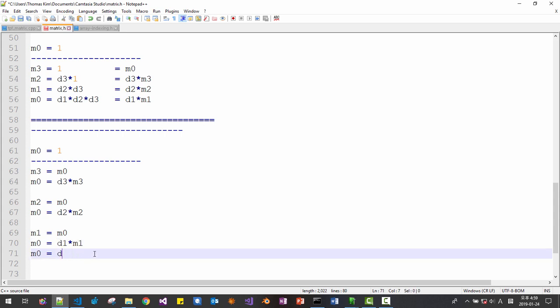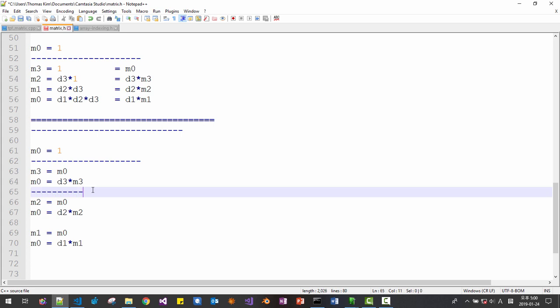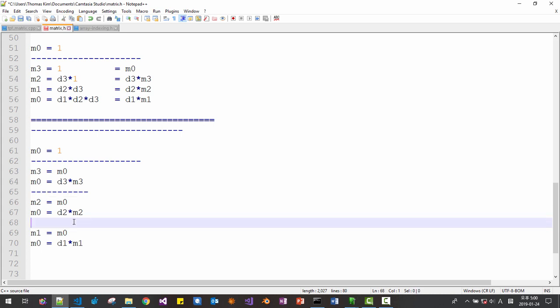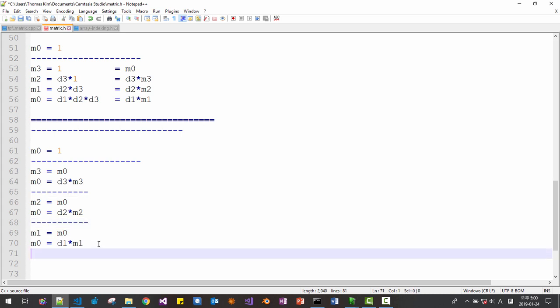Then I don't need to calculate anymore here. This is the end of our calculation. I put a marking here, delimiter. Also here delimiter. Also this is the end of our loop.